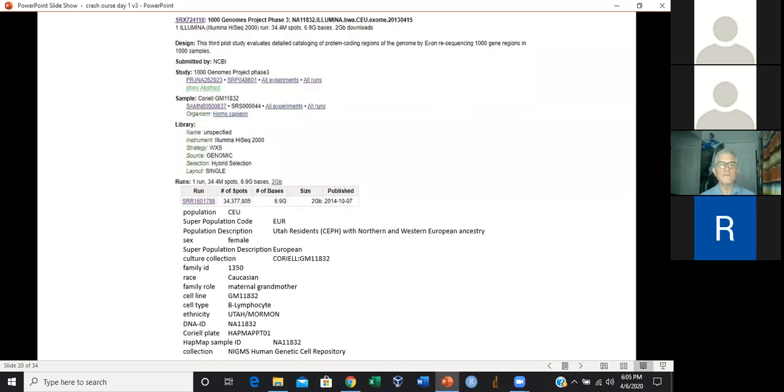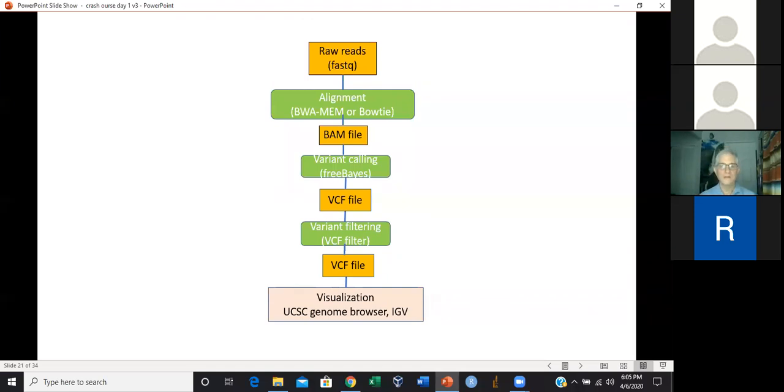So here's the sample from NCBI that we're going to look at. It's from a Caucasian female who is a Utah Mormon, and she's a maternal grandmother, so she's probably the age of somebody who might be a candidate for using warfarin. The workflow is that we're going to take the raw reads, put them through an alignment program, do variant calling, then filter out the significant variants, and then use a visualization program.